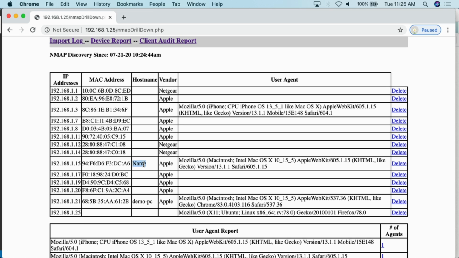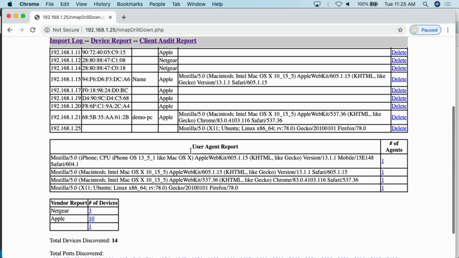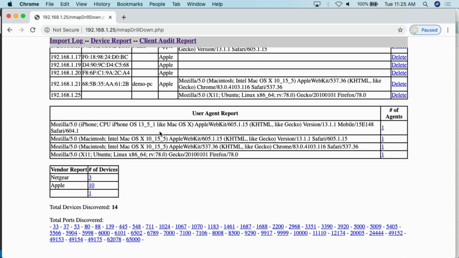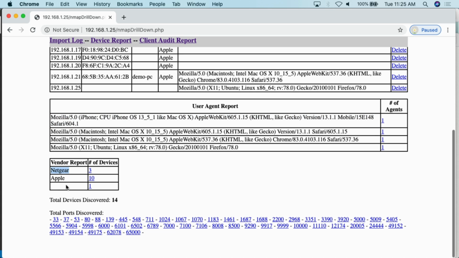I have host names, so I have another script that allows me to add host names, that type of thing. User agent information, again, I have a different script that allows me to pull user agent information. So I'm able to tie all this together here. Again, we can go down, we can see things like the user agent information. Again, this actually comes from a different script, but the vendor report can show me the different vendors I have on the network.